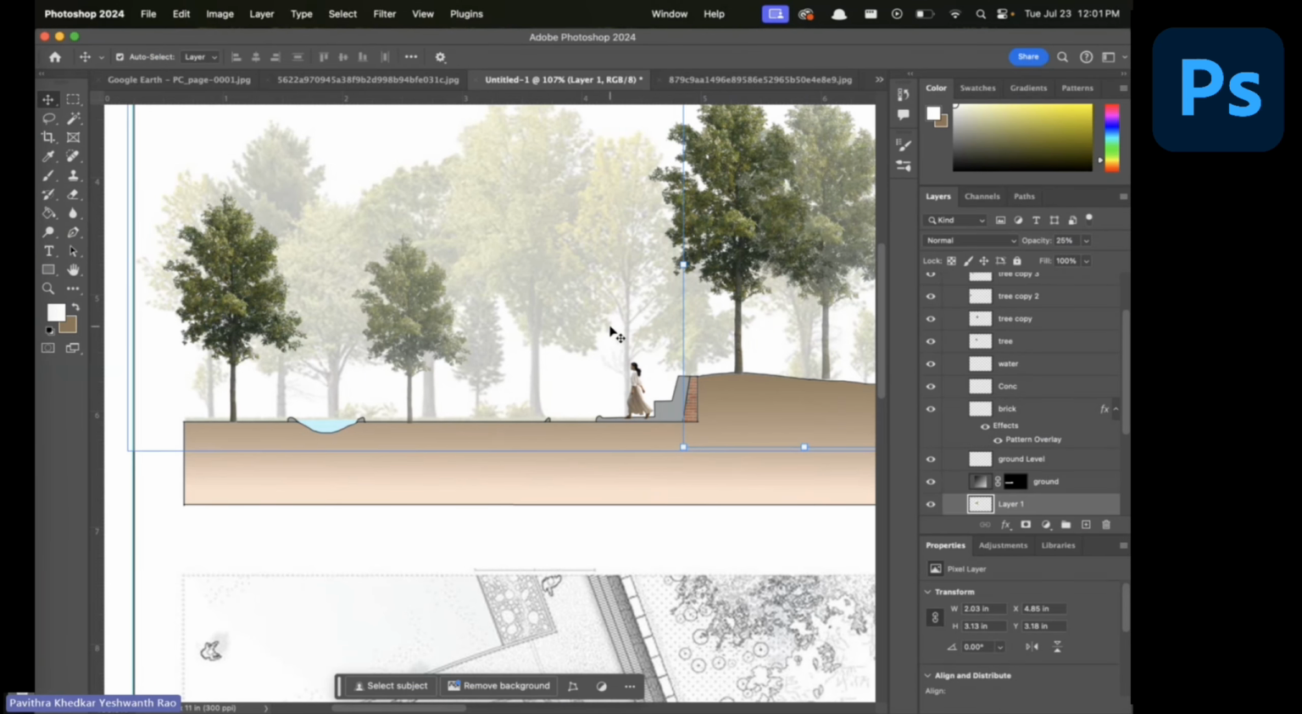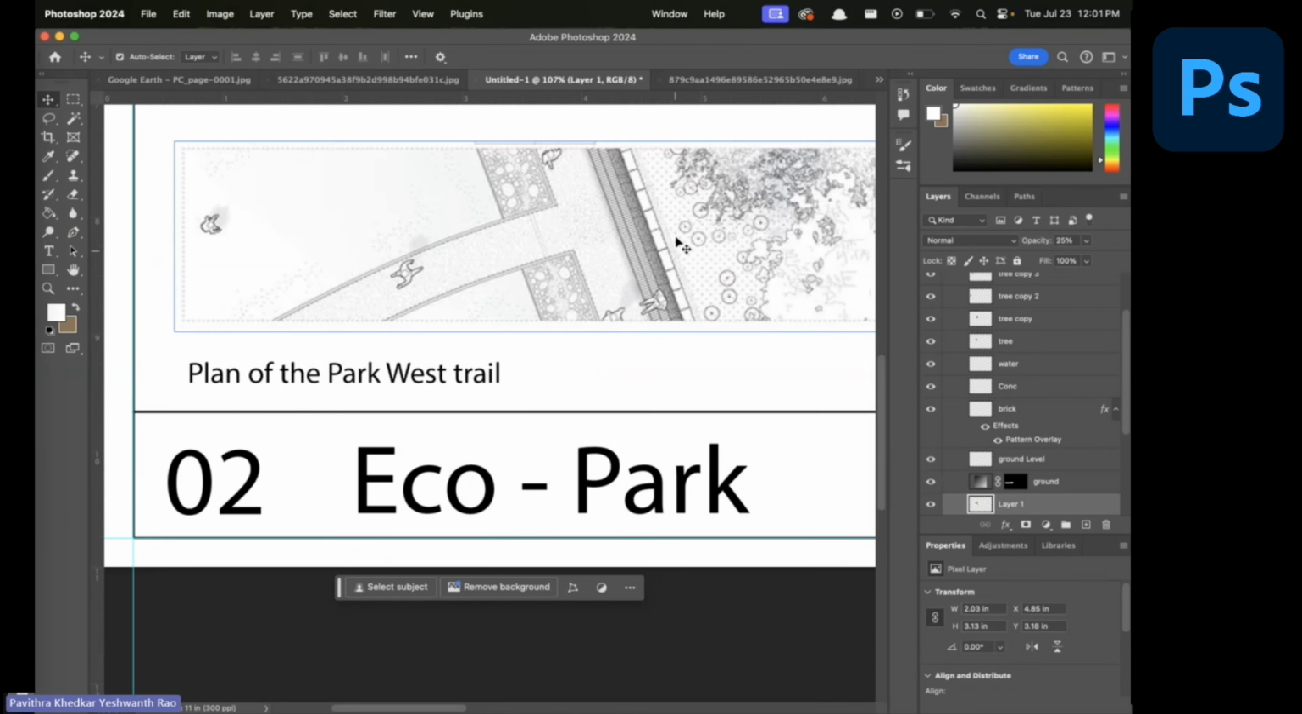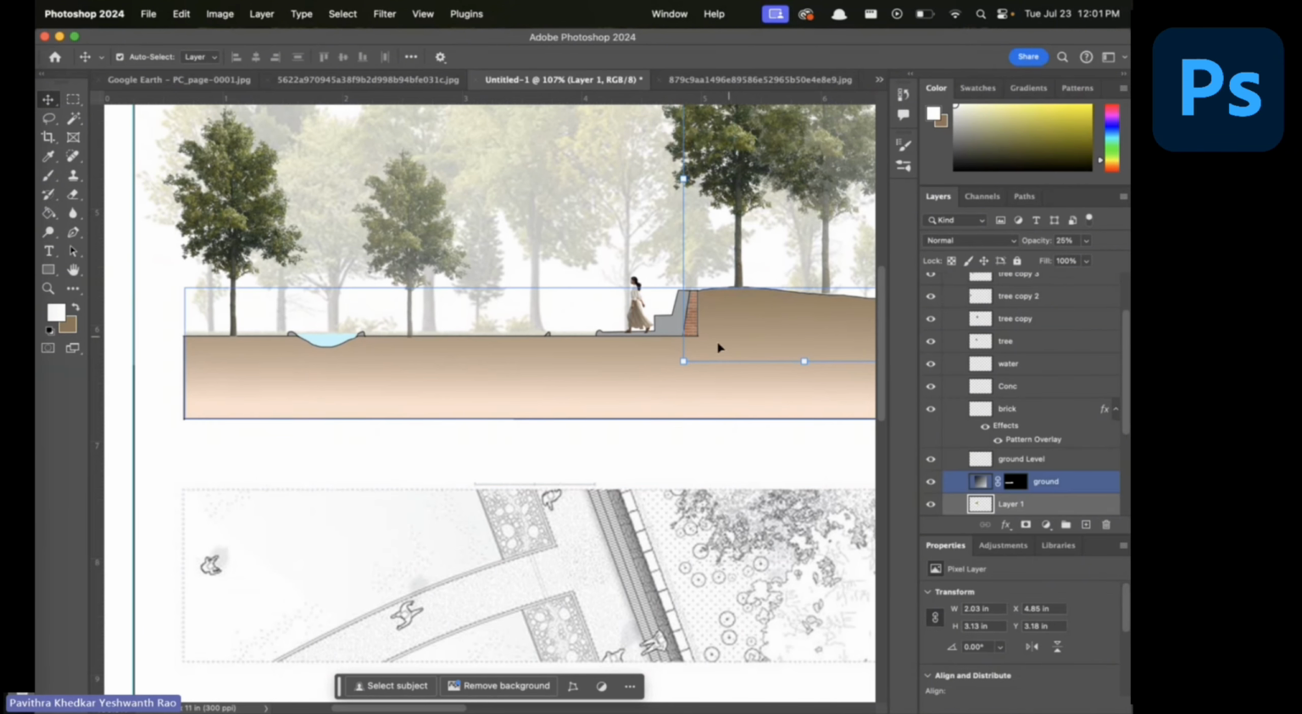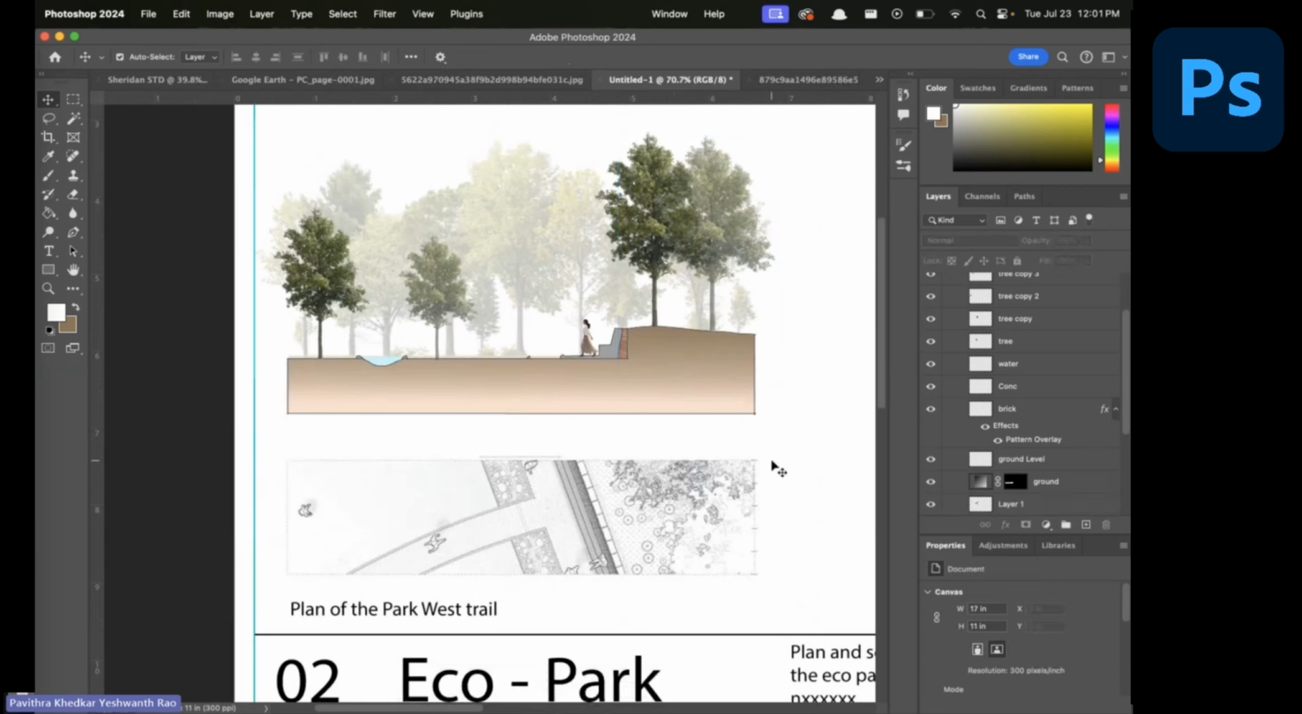Like this, you can create your scene. You can bring in a bicyclist. So whatever you're showing in the plan, make sure that it is represented here. So I see a lot of trees here and shrubs. We don't have shrubs in the section. You can definitely go ahead and bring in shrubs, just like how we brought in the trees. So this is how you create a proper section.